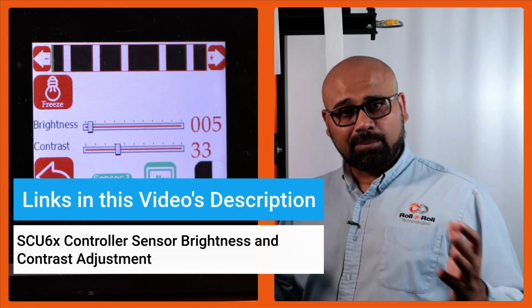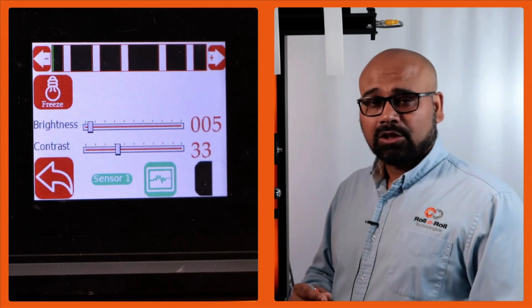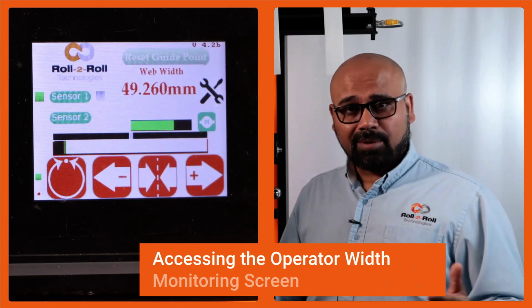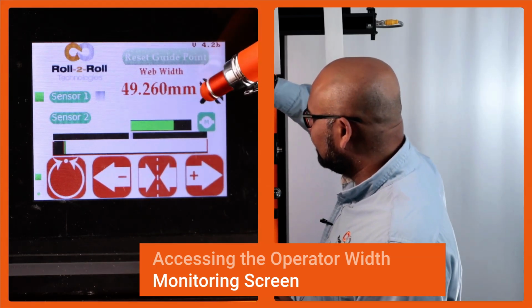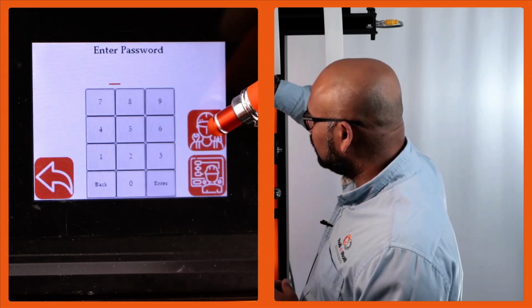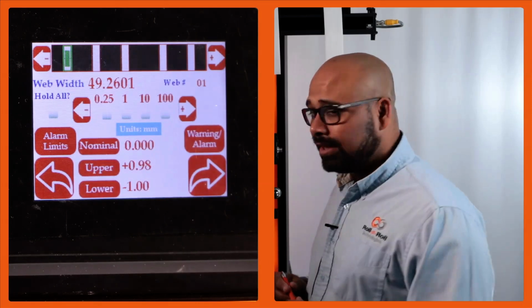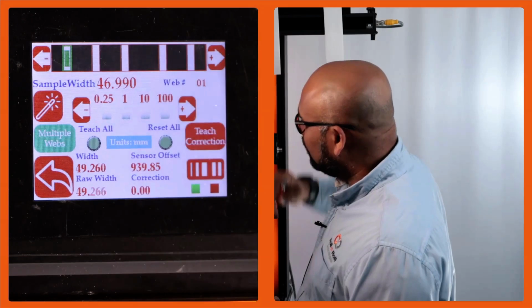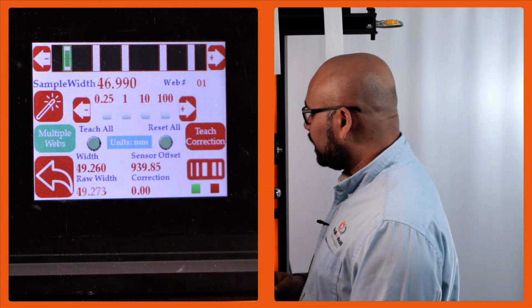In this case, we have a pretty good image already. So we'll just go into the operator width screen to take a look at the functionalities and what we can do there. To get to the operator width screen, from the home screen, we're going to press the tools icon, then the operator icon on the top right, and then the width icon. This first page is the operator width home screen. The second page is an additional setup screen where you're able to do more setup related things. We'll cover both these screens in this video.